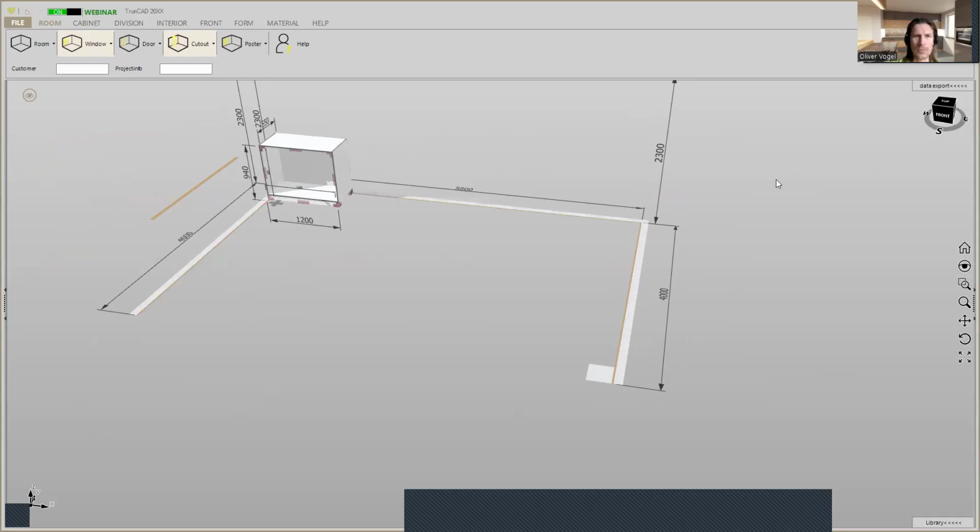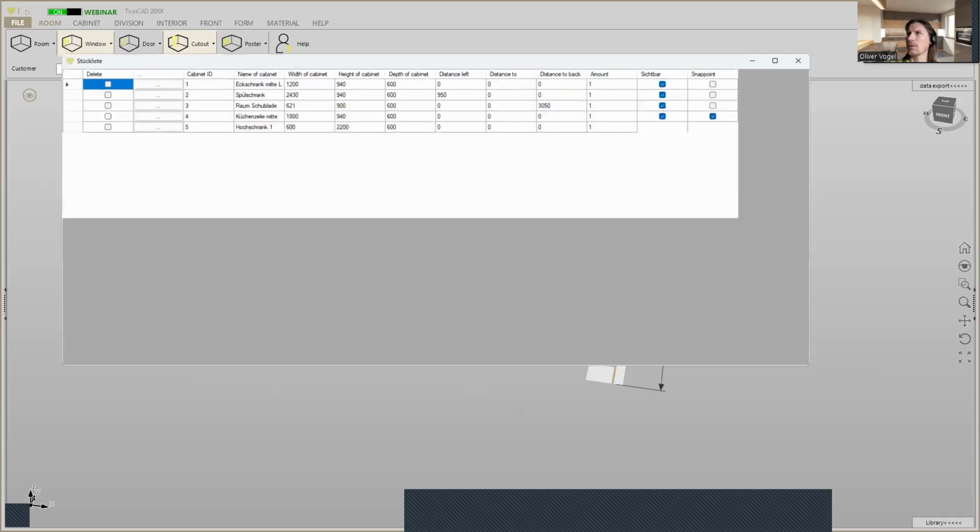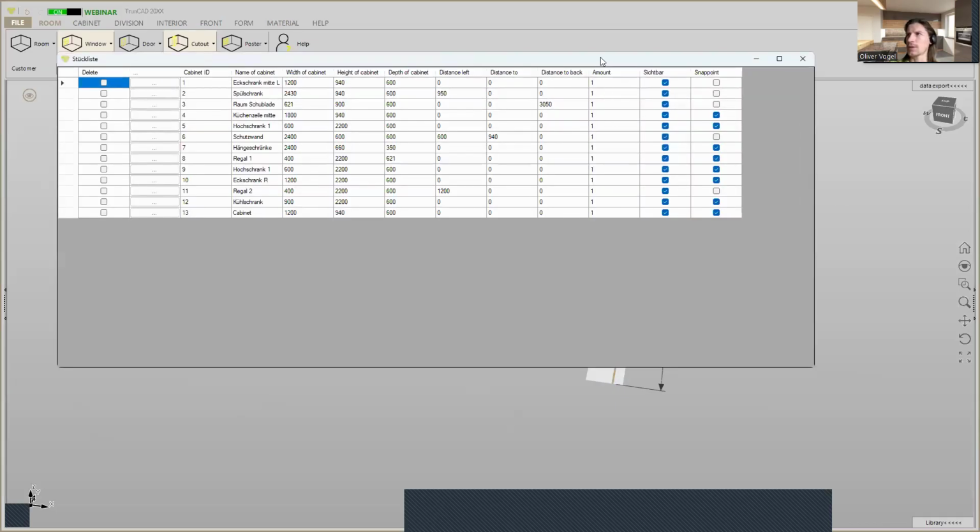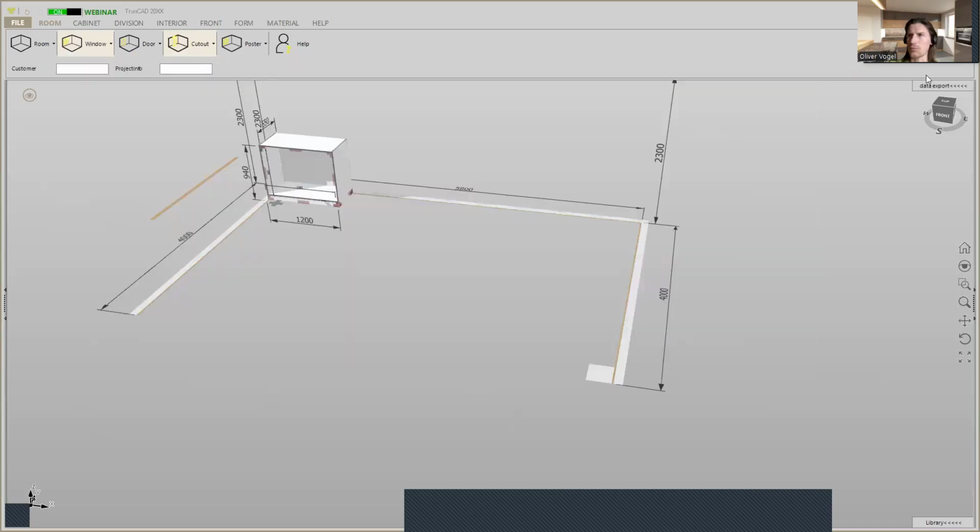All right, now we start with our first cabinet, and I will also keep an eye on my second screen, because there I see the measurements and so on, the dimensions and the position. So I just pair it, and then we start with our first cabinet.